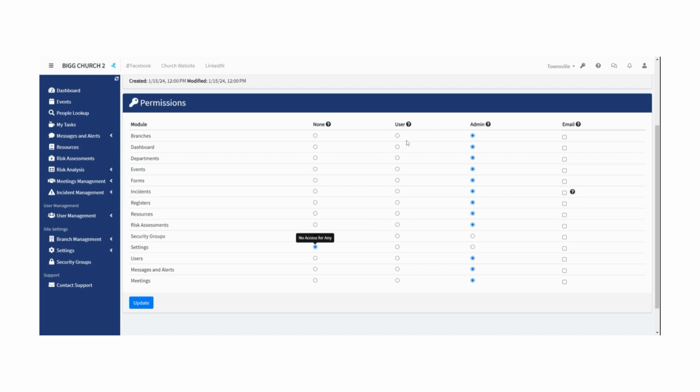Okay, now the other kinds of access. None is you can't even see it. User means you can see it and you have some privileges. For example, in incidents, you can add an incident report. In risk assessments, if you're a normal user, you can add a risk assessment, but it'll need to be reviewed by someone who has admin access. So this is full access to the particular module.